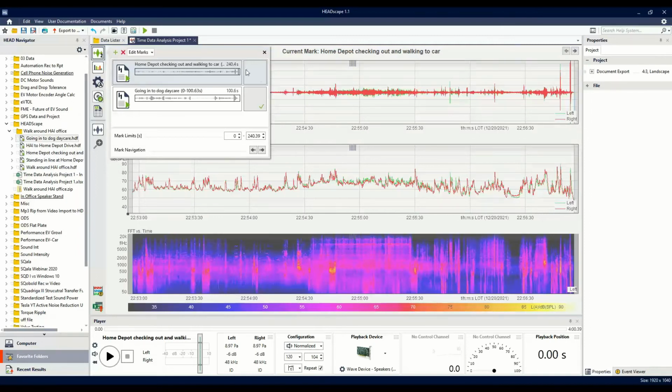Anyways, and then if you have too many, say for example, you don't want this guy in here anymore, let's uncheck. There we go, check this guy. Let's remove it, we don't need it. If you need to set limits or mark navigation, you can switch between the two.